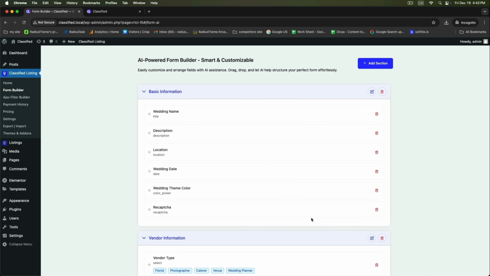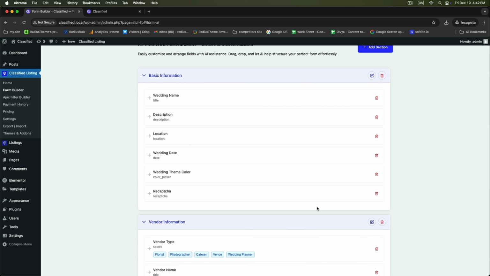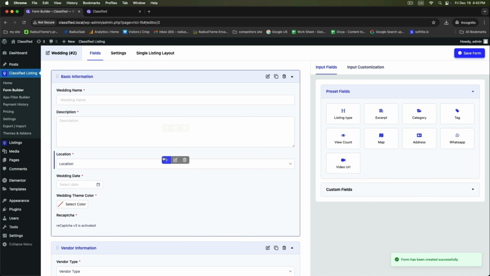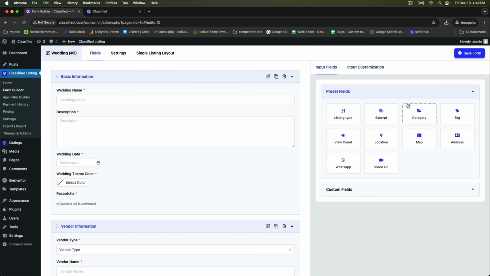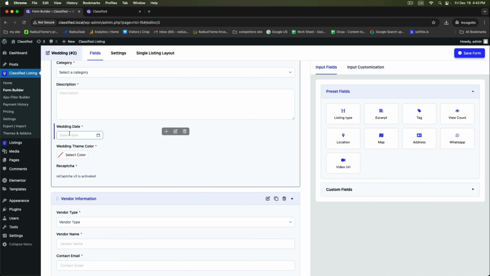After completing, you will get an AI-powered form builder. Here, you can easily delete or edit any section by simply dragging and dropping it. Let's edit the basic information first. Go to the location, click here to edit. From the preset fields, drag the category and drop it here.